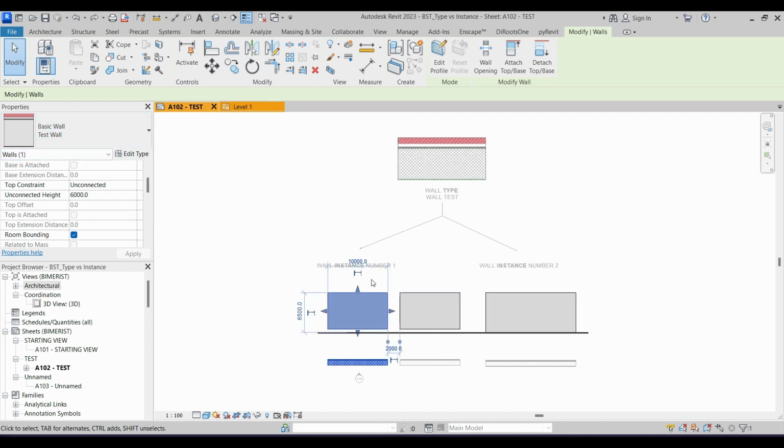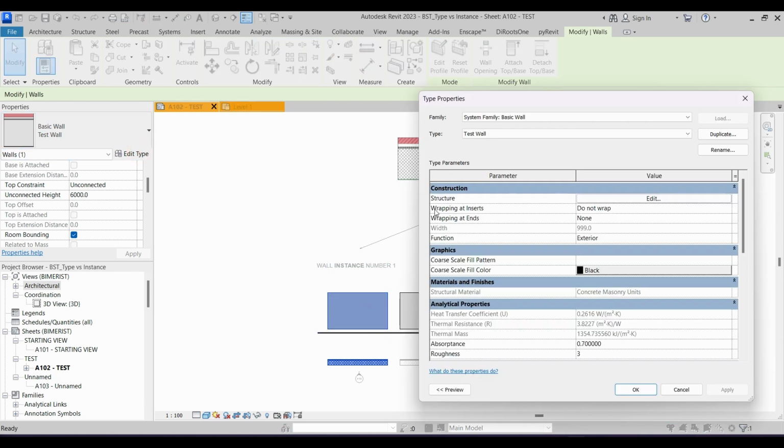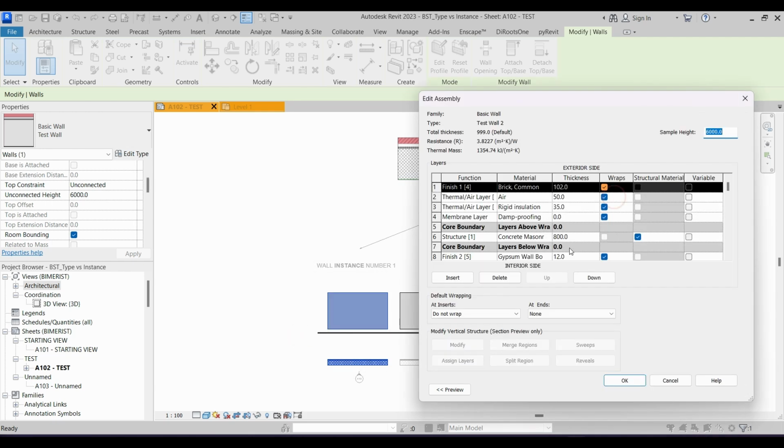If we want to create a new type and leave the other ones as they are now, we just have to click on this, go to Edit Type, and duplicate this to, for example, Test Wall 2. Go to Edit, and you can change this back to 500, sorry. Also, you can change the material of any of these layers. You can change the function, the thickness, or you can delete some of these.